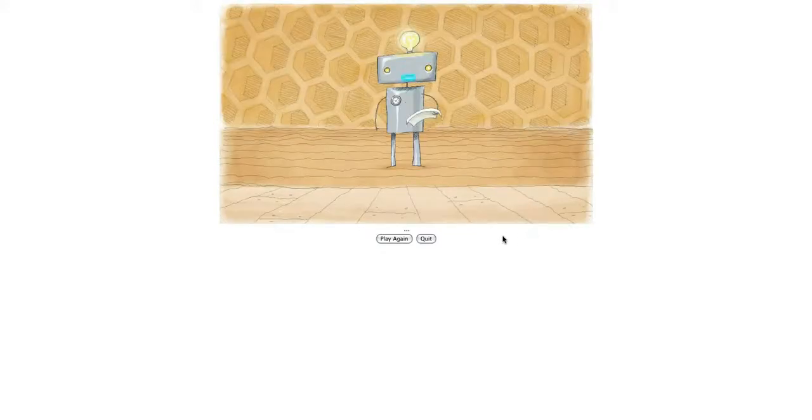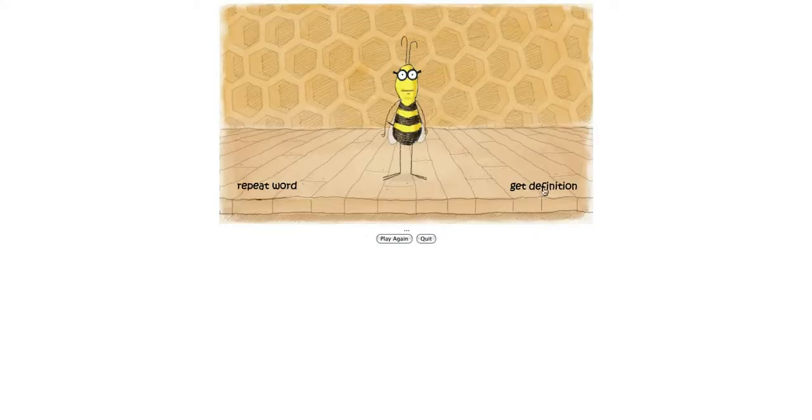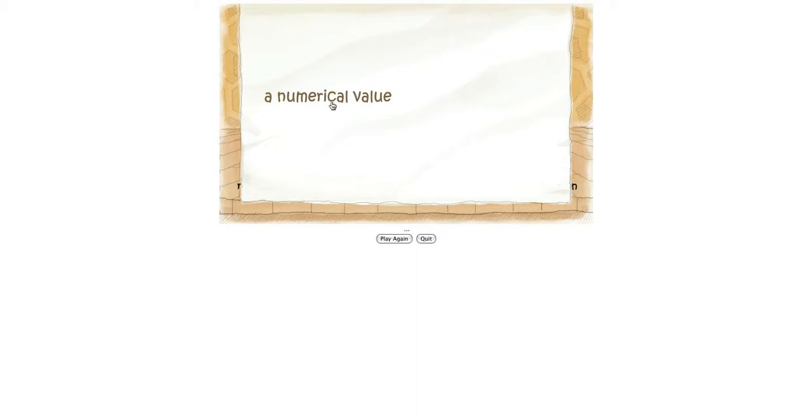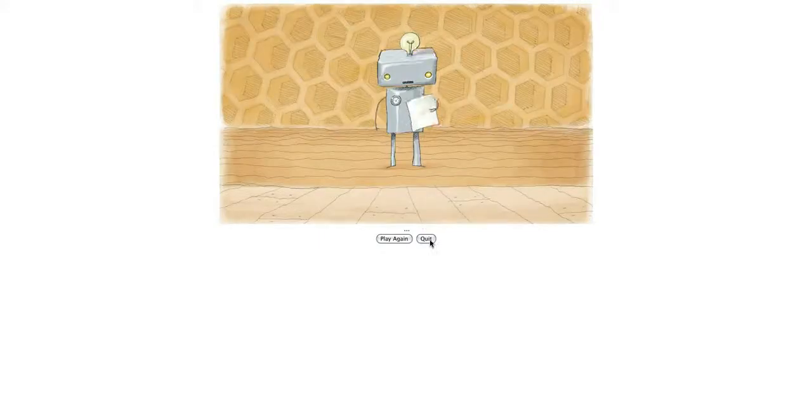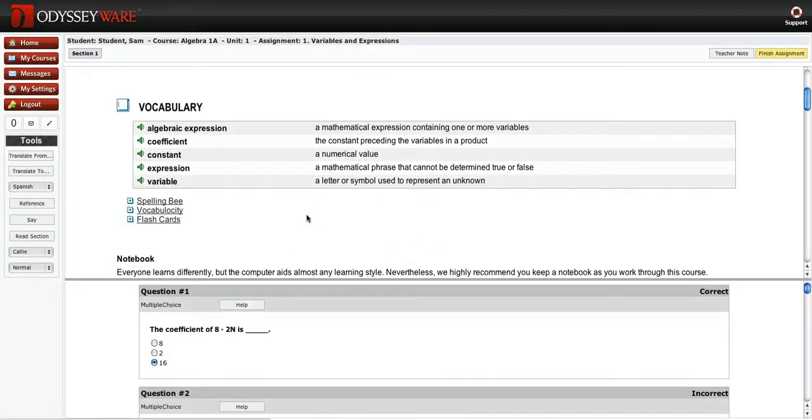If I want to go ahead and get the definition of the word, I can click on the word get definition. A numerical value, that's the word constant, so I'm going to type in constant, hit enter, and I get a clap for a job well done. I'm done with that activity. It takes me back to my main screen.